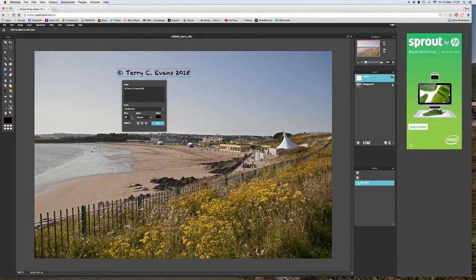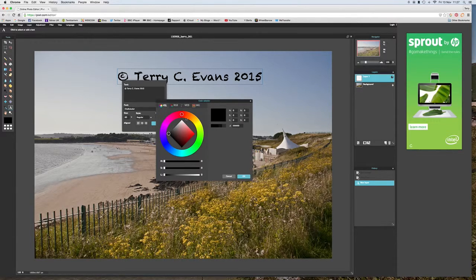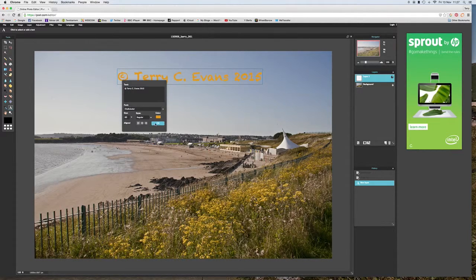Choose your type size, either by typing in the figure or using the slider. Let's take it up to 60 points. Choose a colour if you wish. Choose the colour range in the cartwheel, fix it in the square, or if you've got a corporate colour you can type in the correct name of the colour here. That OKs the colour, that OKs the typesetting. You'll see that it's created a layer of its own automatically over here on the right.